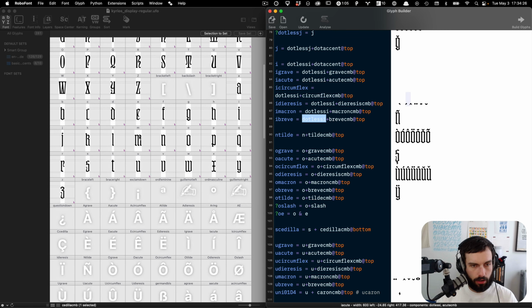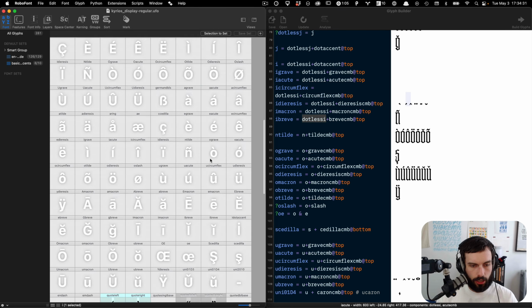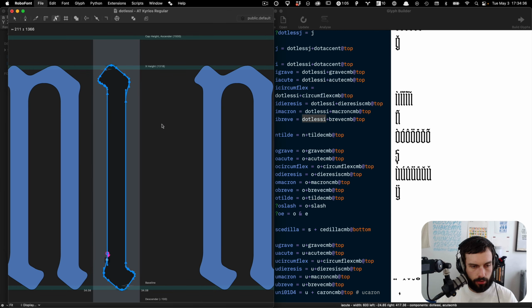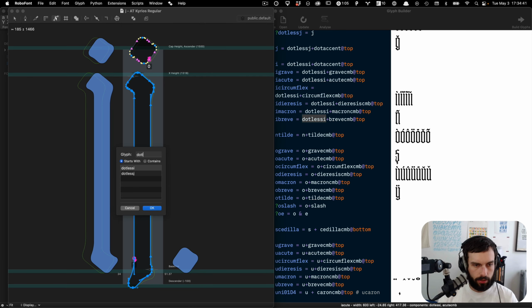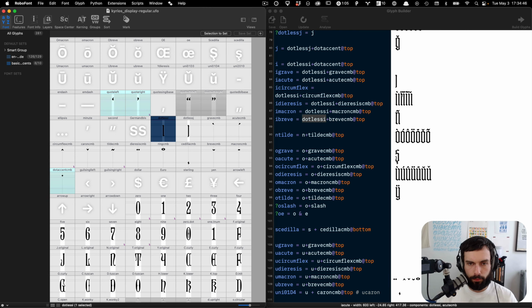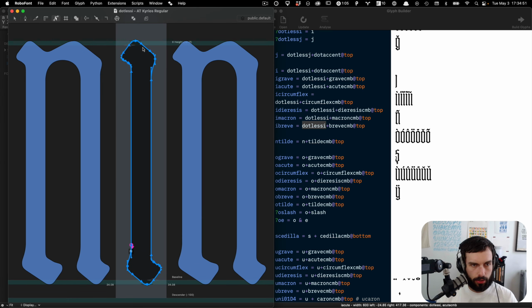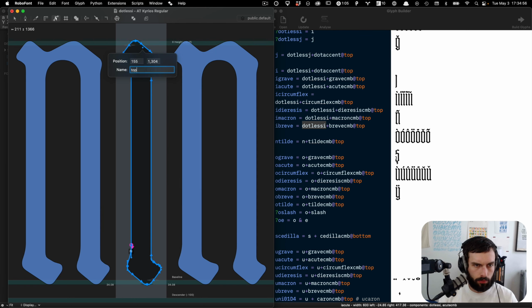Let's go and grab the base of our I, and then pop it in here. And we'll grab the base of the J and do the same, dotless J. Cool. So now these are appearing. Oh, but these still need top accents, or anchors, rather. We could probably run that script again, but whatever.